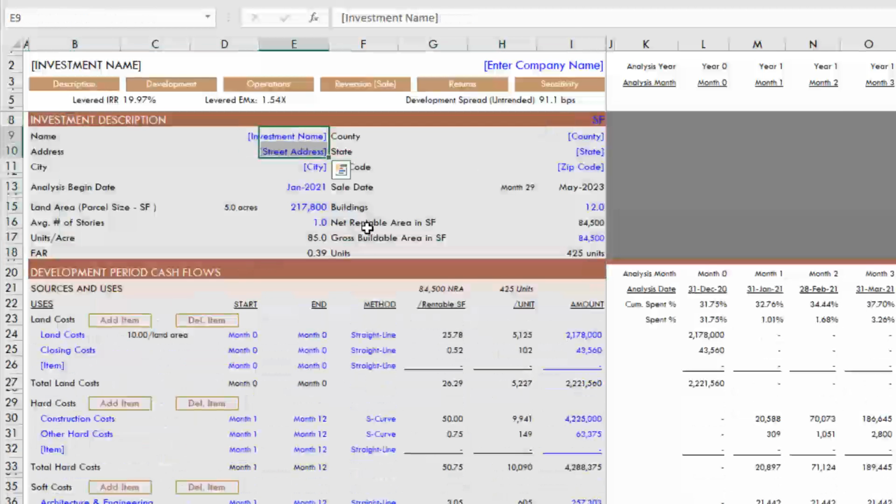Description. Again, this is where you line out the kind of descriptive elements of the property. What's its name, where it's located, when does your analysis begin, how many buildings are in this project, what's the size of the land, what's your net rentable area, and that automatically is calculated, how many stories is this development, what's your gross buildable area, how many units, etc. Right? So this is just summarizing the description of the project.